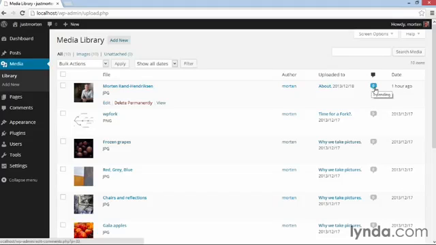Now, you probably wonder why there would be comments for a particular media item. And this is what's interesting about how media is handled by WordPress. When you upload an image or an audio file or a document to WordPress, WordPress actually creates a new attachment page for that item. And that attachment page is just like any other post or page in WordPress. You can visit it individually, you can read the content on the page, and you can also leave comments if comments are enabled. Let me show you exactly what I mean.